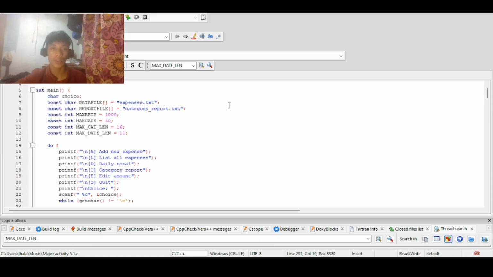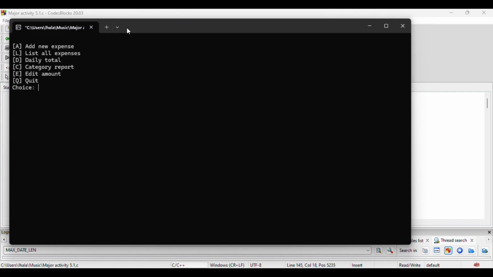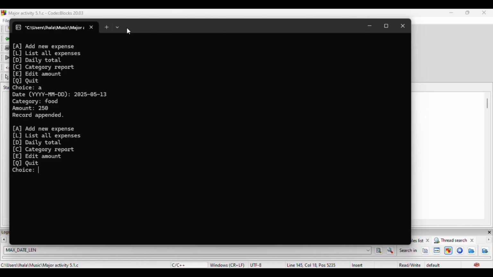So now I will show you an example output. Let's run the code. So here it is. So let's add a new expense. So A. Then we're going to input the date. So 2025 is the date, let's say tomorrow's date. So 05 and 13. Which category, let's say food. Then the amount of food is let's say 250. So record appended.